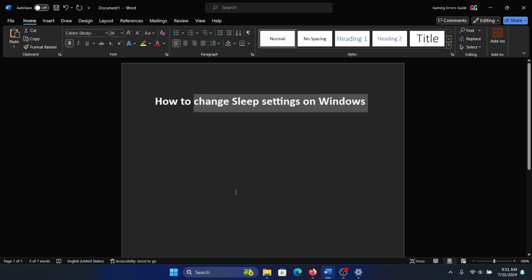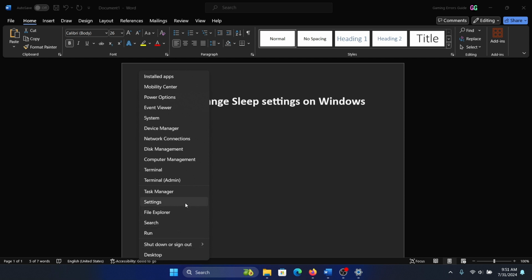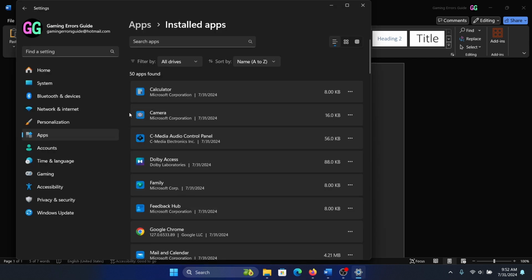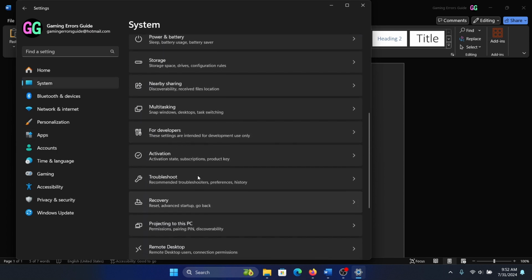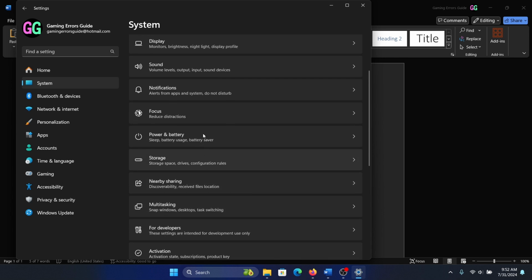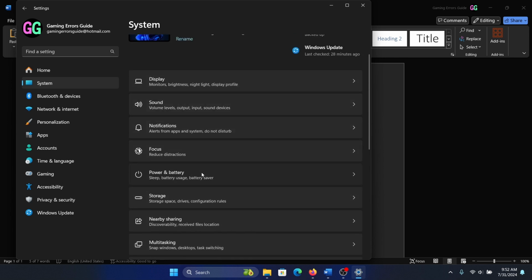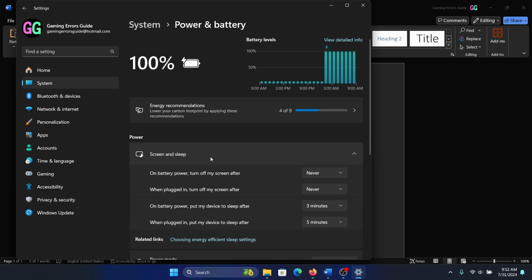First of all, right click on the start button, select settings from the menu. Now go to the system tab on the list on the left hand side. In the right pane, scroll down and click on power and battery. Expand screen and sleep. Now there's an option for put my device to sleep after.